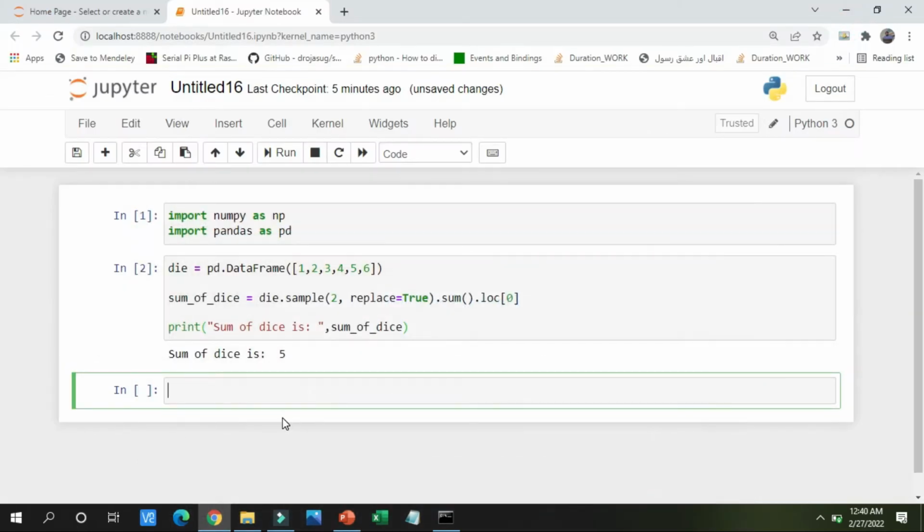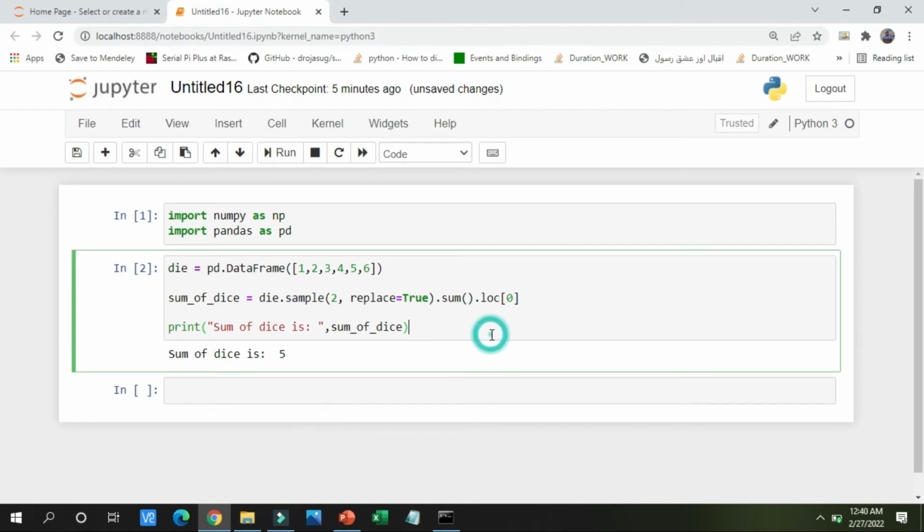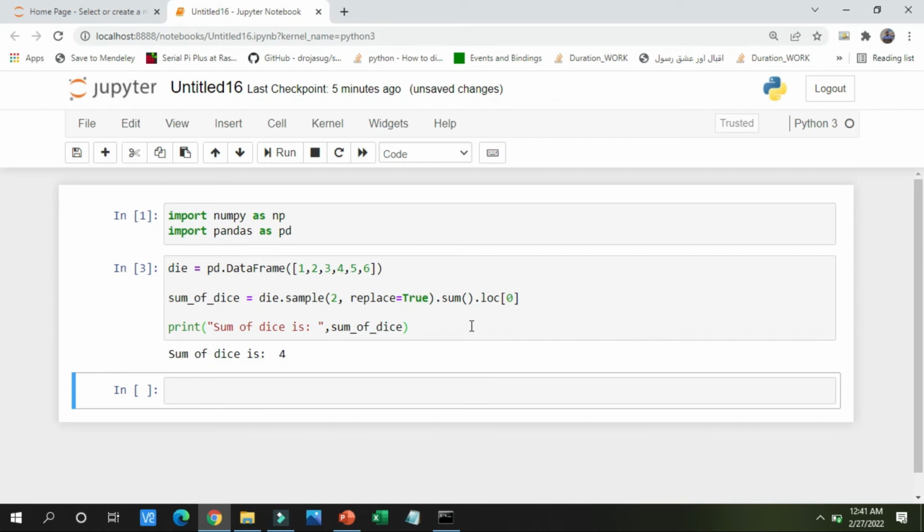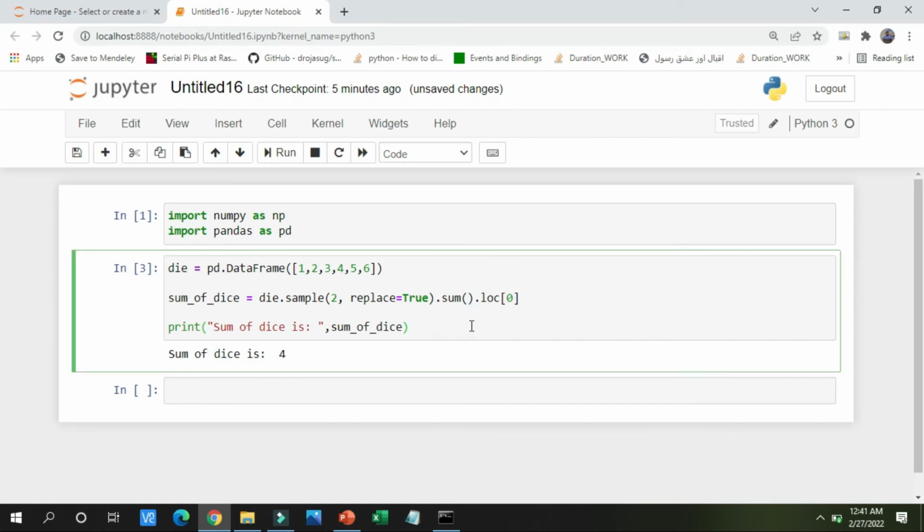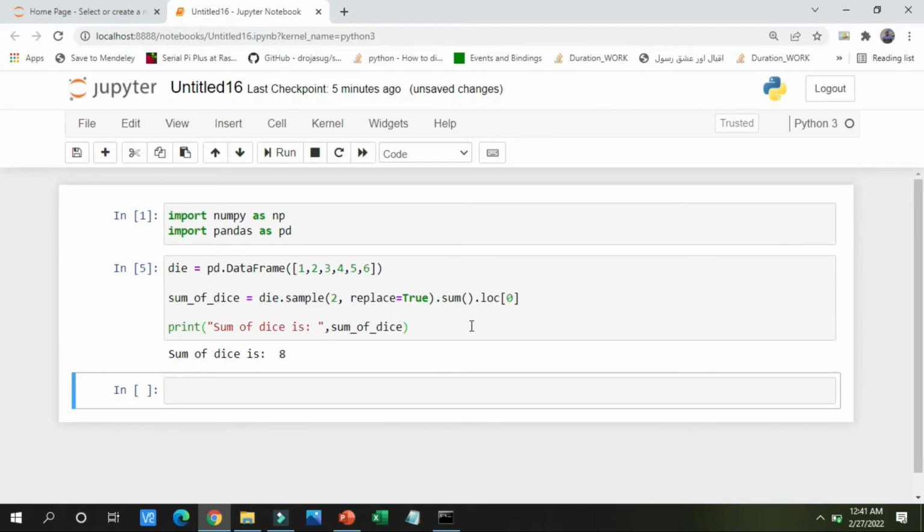Now we have rolled the dice once and it is a random answer. If we roll the dice again, you can see the answer should be different. Let me run this cell again, and now the sum is 4, because it is taking random samples, and now it is 7, and now it is 8.